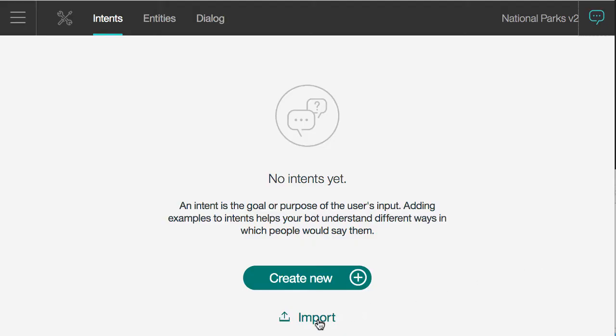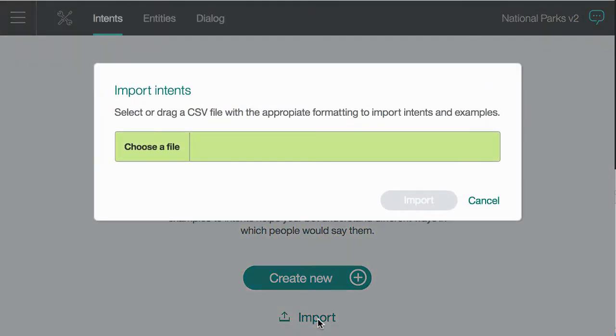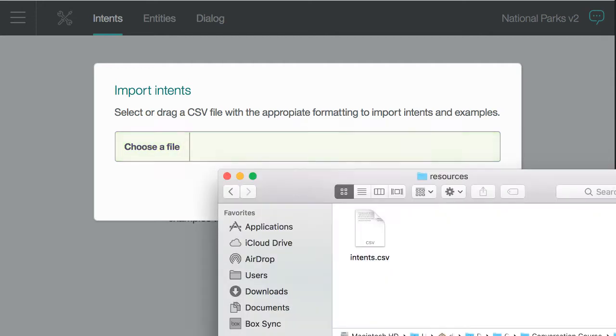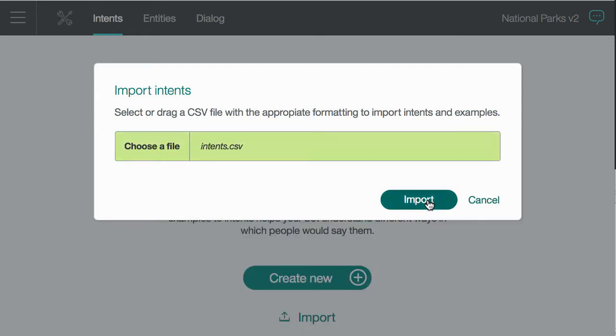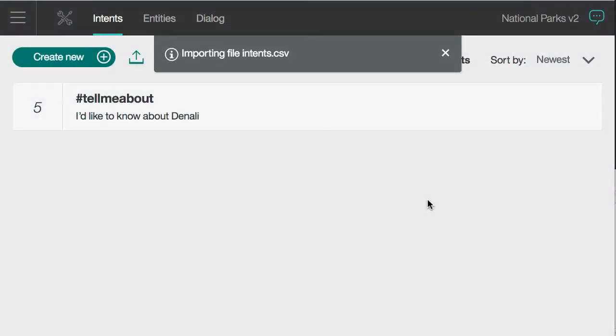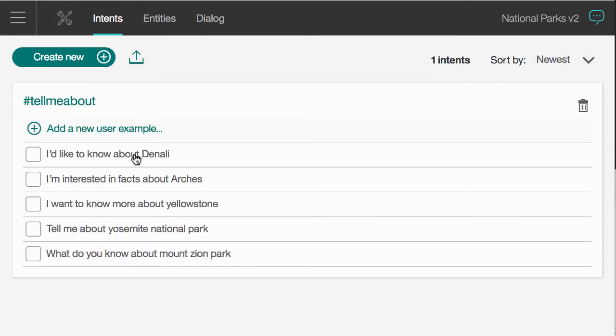From the tooling, we can click the Import button. Next, I'll open the Finder, and I'll drag intents.csv onto the File Chooser dialog, and then click Import. Once the import's complete, you'll notice that we see the new intent, and if we expand that, we see the 5 examples that were in our CSV file.